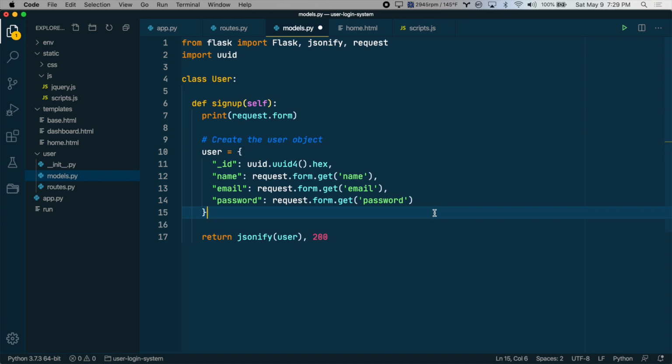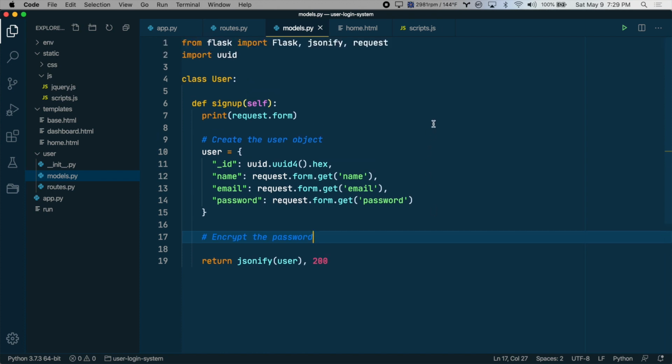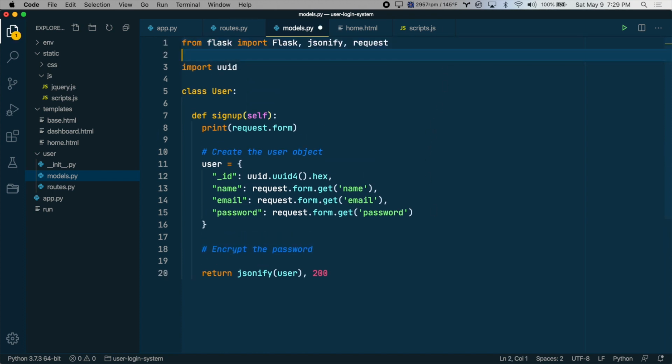Cool, so the next thing we want to do actually is encrypt the password so we're not saving in the database as plain text. So to do that, we're going to use the passlib library we installed before. So let's import that here. So from passlib.hash import.